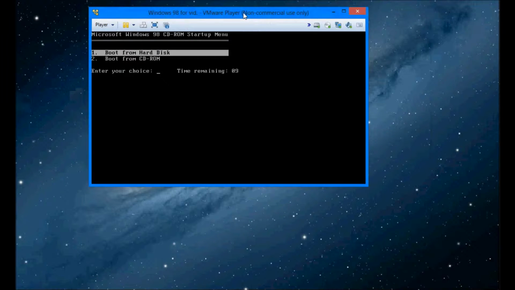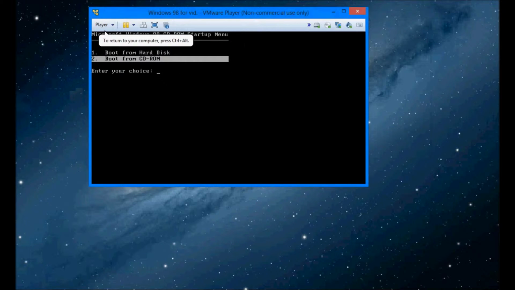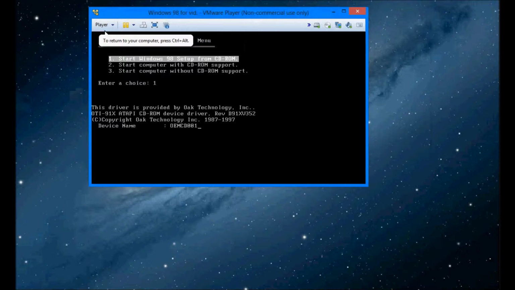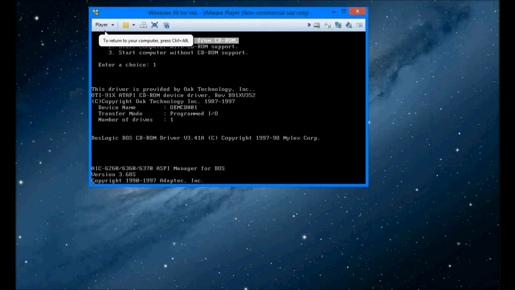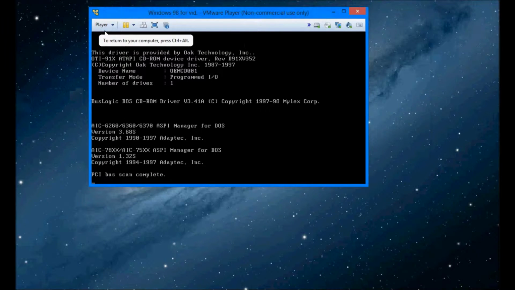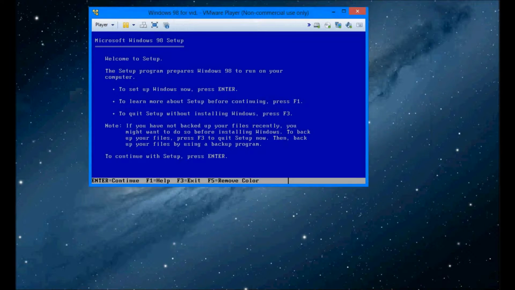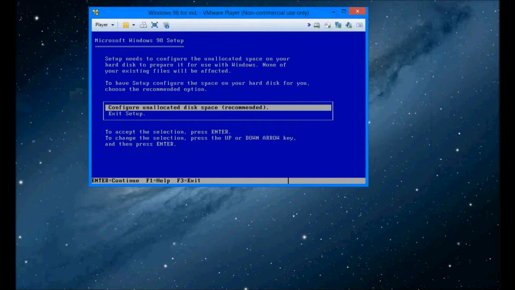Okay, boot from CD-ROM. Want to boot from the CD-ROM? Enter. The easiest way to do it is just to start Windows 98 setup from CD-ROM. Enter. You could also do multiple other things, like go into a DOS prompt and format the disk that way. But this way it just automatically does everything for you. So enter to continue. Just pause that if you want to read all of that.